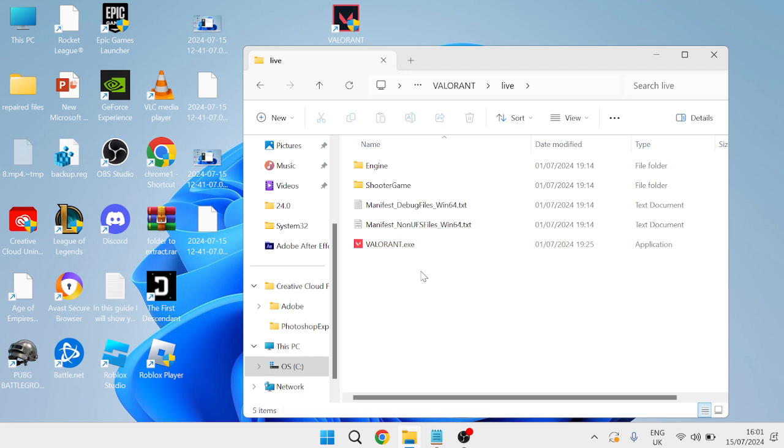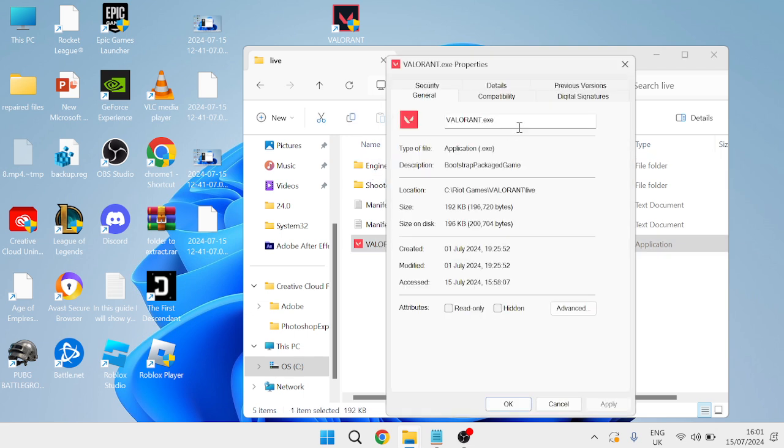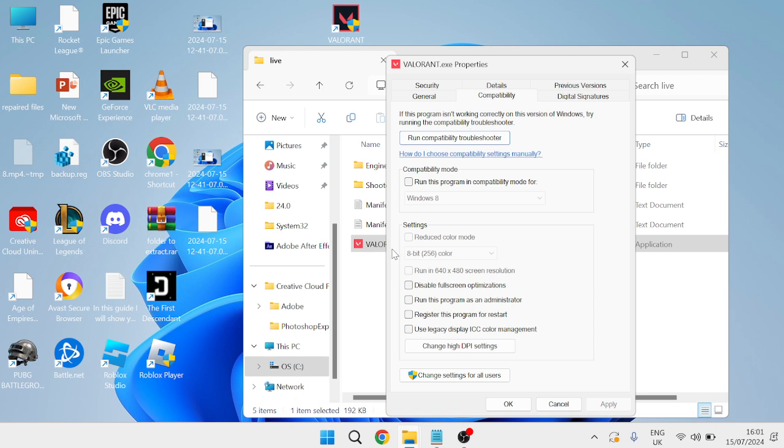And then you'll need to come back one folder by hitting this back arrow inside of Valorant, inside of Live, and we're now going to right click on this Valorant.exe file, come inside of Properties, and once again inside of the Compatibility tab and ensure Disable Full Screen Optimizations and Run This Program as Administrator are both ticked, hit Apply and OK.